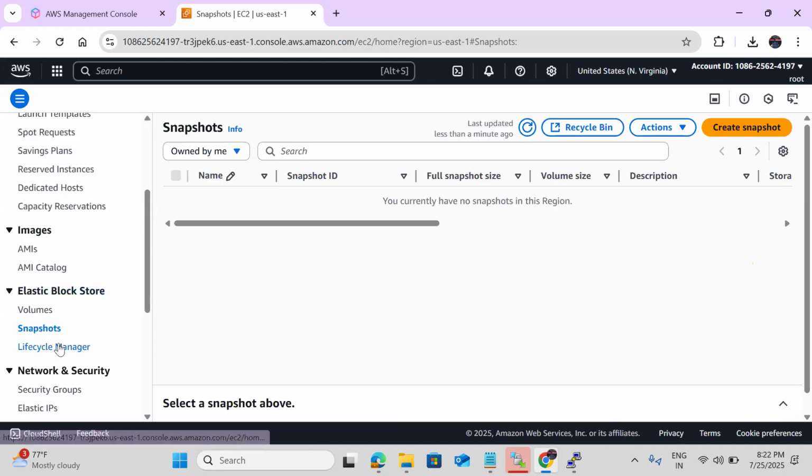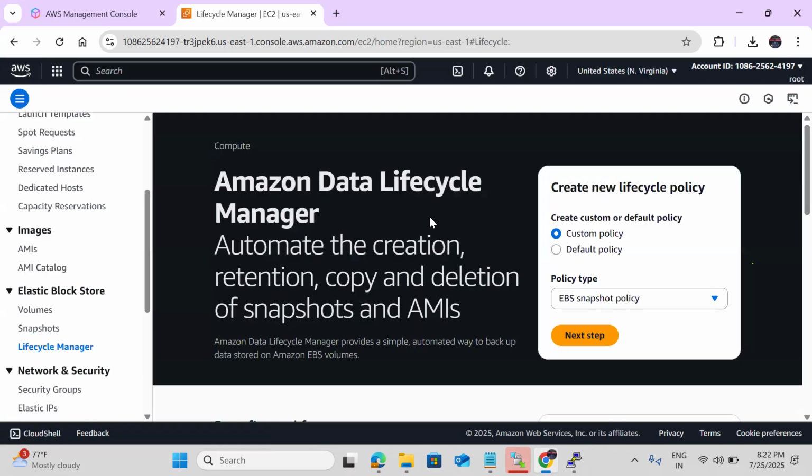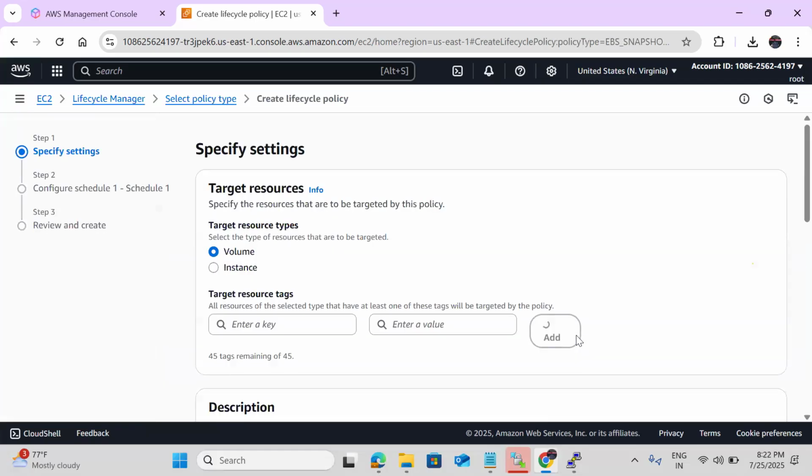But instead of doing these steps, I want to create a snapshot lifecycle manager policy and define things automatically. With the snapshot lifecycle policy, we can automate the creation, retention, copy and deletion of snapshots and AMIs. We can create our own custom policy or a default policy. Here I'm going to use a custom policy.